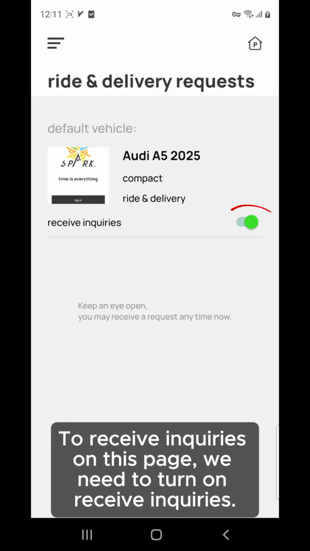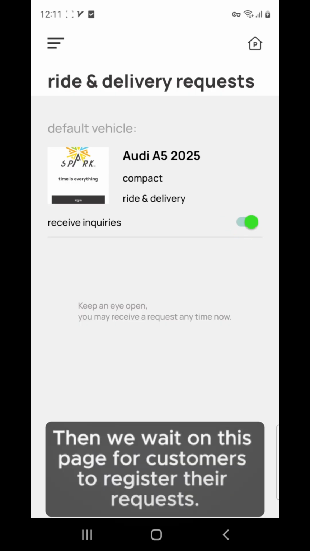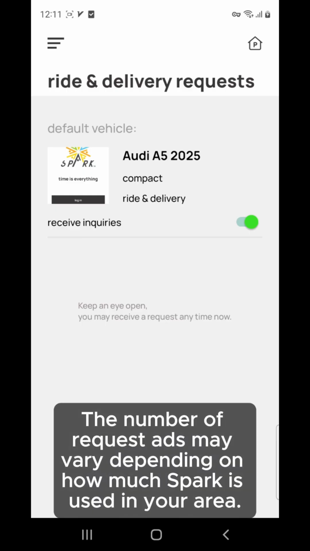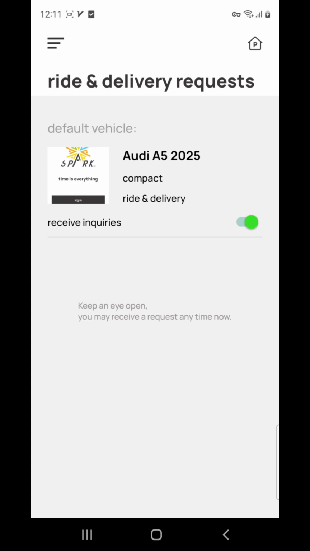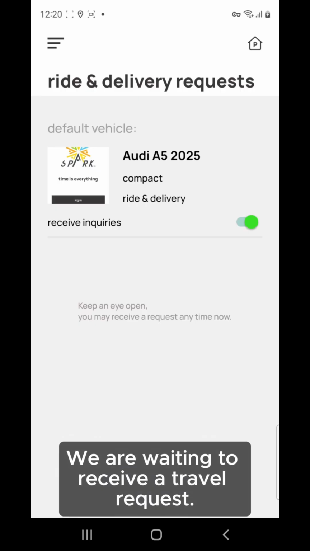To receive inquiries on this page, we need to turn on receive inquiries. Then we wait on this page for customers to register their requests. The number of requests may vary depending on how much Spark is used in your area. We are waiting to receive a travel request.